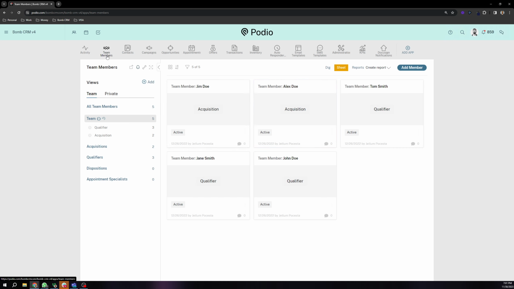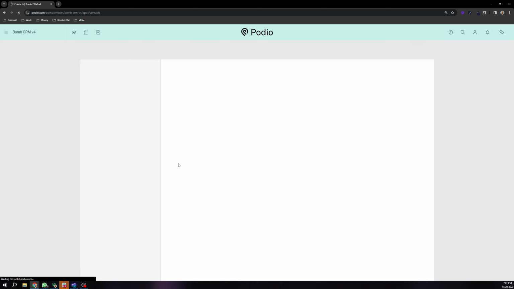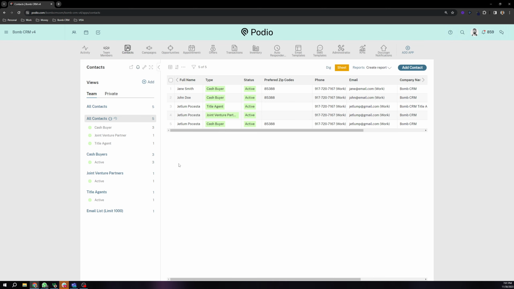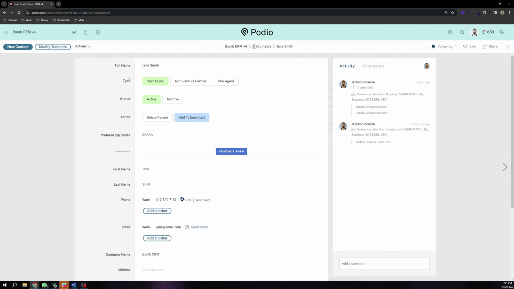So moving on from the team members app, we have the contacts app. Now here is where you keep all of your company's contacts, such as cash buyers, title agents, joint venture partners, and so on. You can see we have some test data in here, some cash buyers. If I click into a cash buyer, you can see we have the type set as cash buyer. It's active.